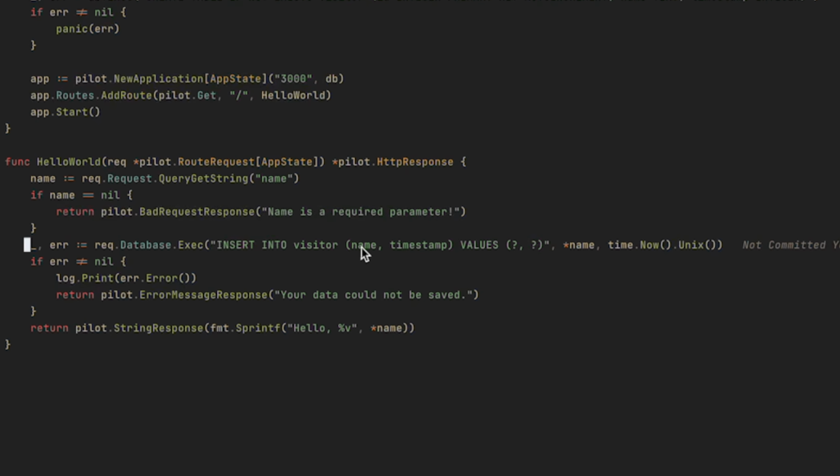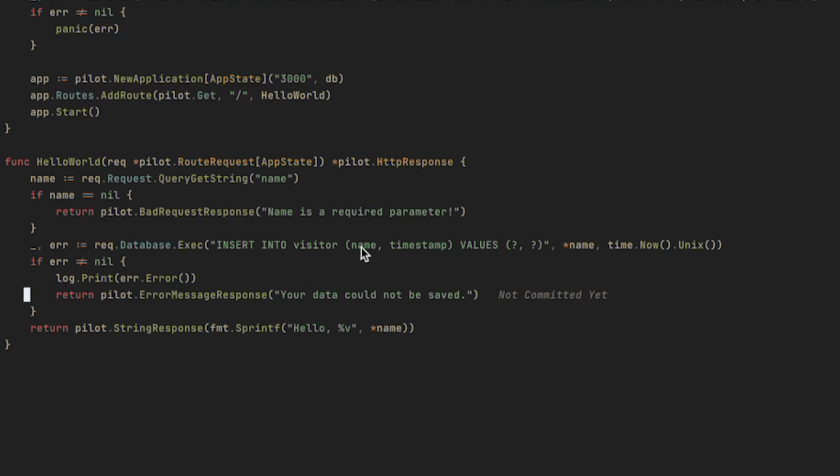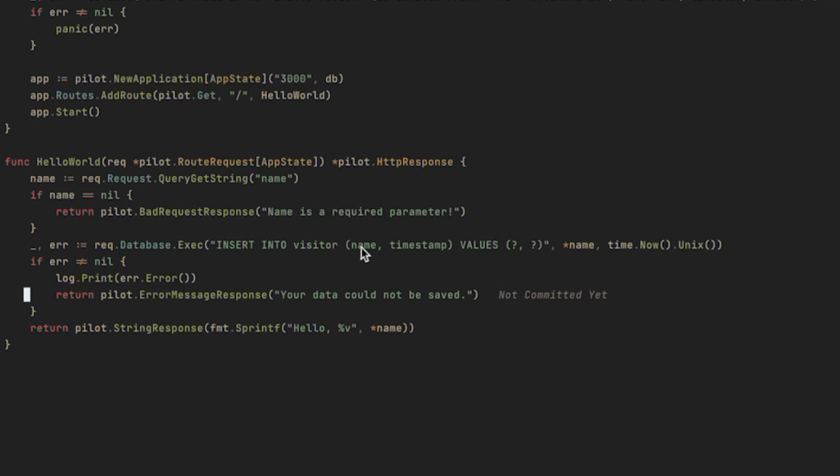Next, in our route function, we're going to perform a basic SQL insert, and we're just going to check to make sure that the data is successfully saved. If not, we will return the error message response. Now, error message response, just like bad request response, returns a HTTP code, but this time 500, which indicates a server error with the message we provided. Because SQL errors can often leak information about the database schema, which we don't want to do to any public-facing service, we're going to return a generic error message if that happens. If everything is successful, we'll return the exact same message that the user has been getting before.